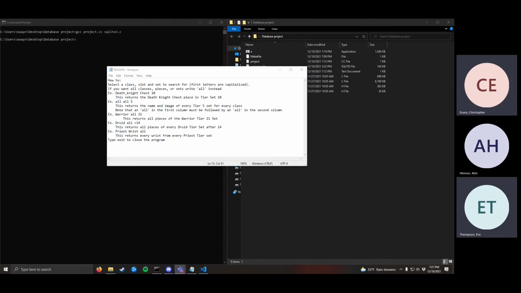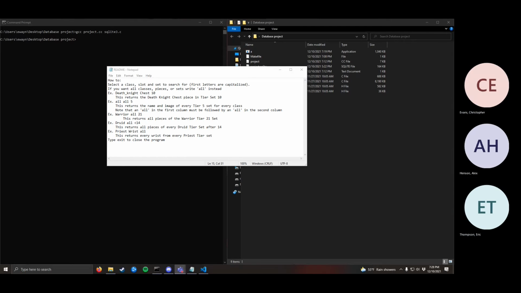So for example, if you wanted to select a specific class, piece, and set, you would do this first example like Death Knight, chest, and 10, and this would return the chest piece in set 10 only for the Death Knight. Another example, if you wanted all set pieces from every class for a specific tier or set, you would type all, all, and 5, and this is all classes, all slots for set 5.